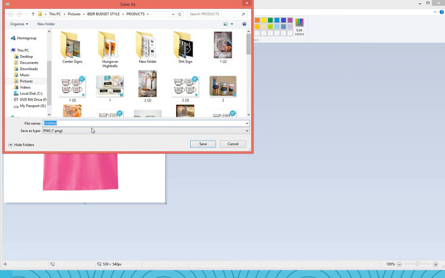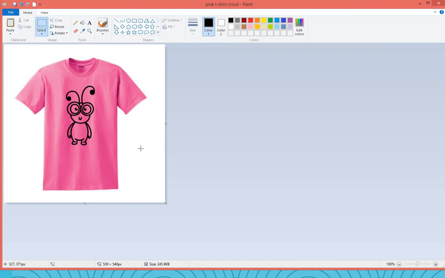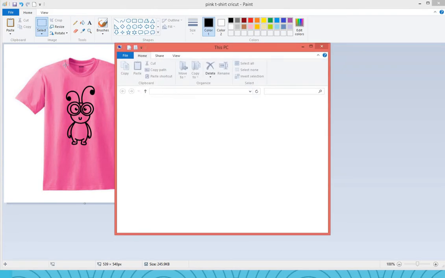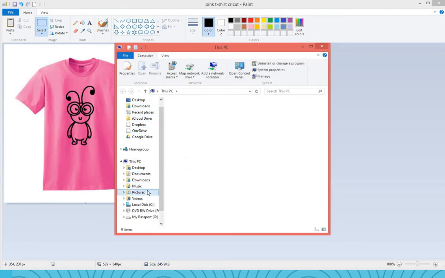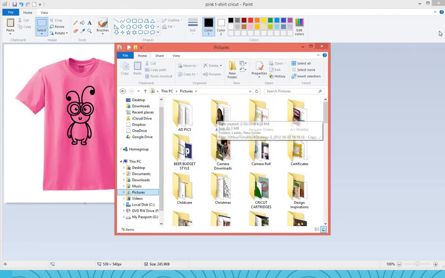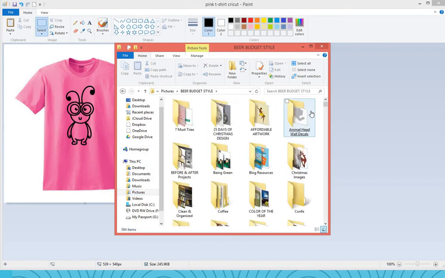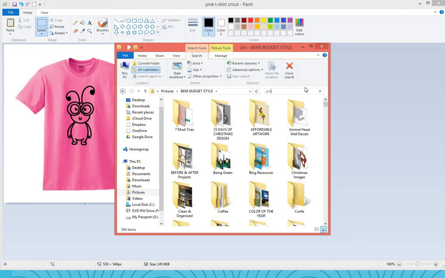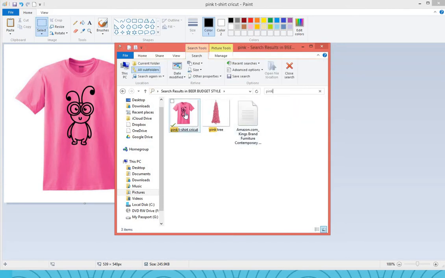and I'll just save it. Let's just name it pink t-shirt, t-shirt image, Cricut, okay, and we'll save it. And so now if I was to go into my folder, I can find this image. Where did I put it? Okay, I put it there, and we'll look at pink, and there it is.